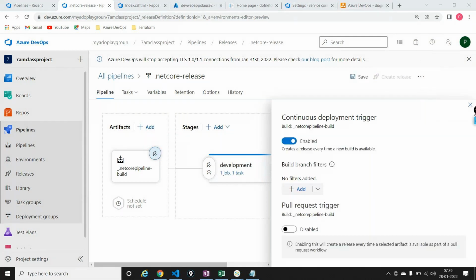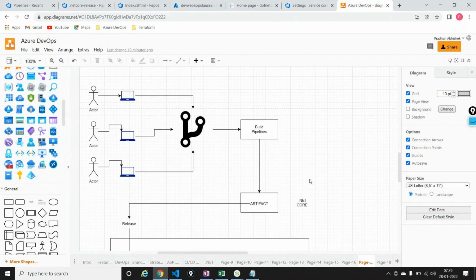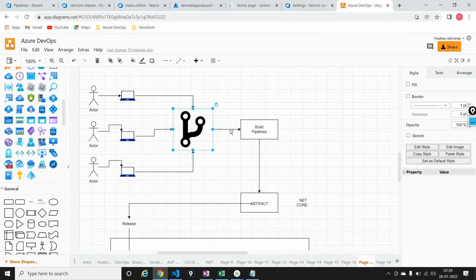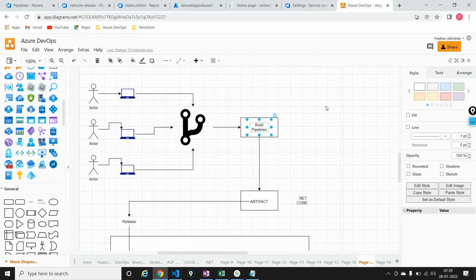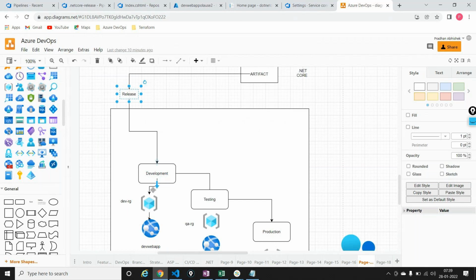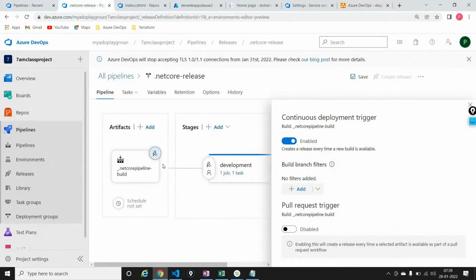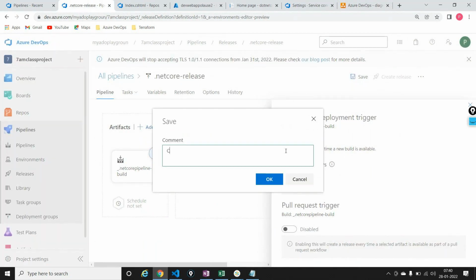Meaning now I am telling that whenever, coming back to our flow diagram, whenever you have someone committing the code to the develop branch, trigger a build pipeline. After you trigger a build pipeline, then give me something called an artifact. As and when you have the artifact, please go ahead and do a release pipeline. And once you do a release pipeline, please go into the development stage, deploy the code onto the web app running on Azure. This is what I'm now telling my pipeline to do. So if I come here and just click on this button called enable continuous deployment, and now I'll save this out and I'll say continuous deployment enabled.